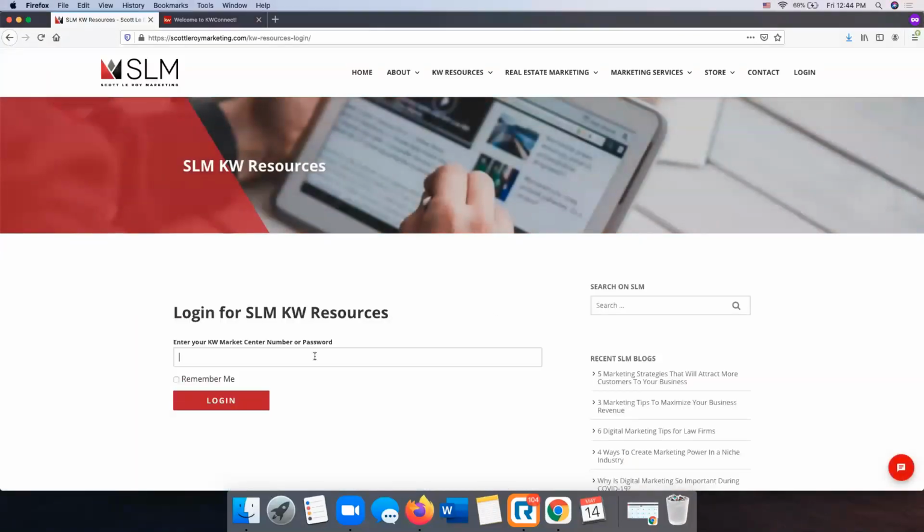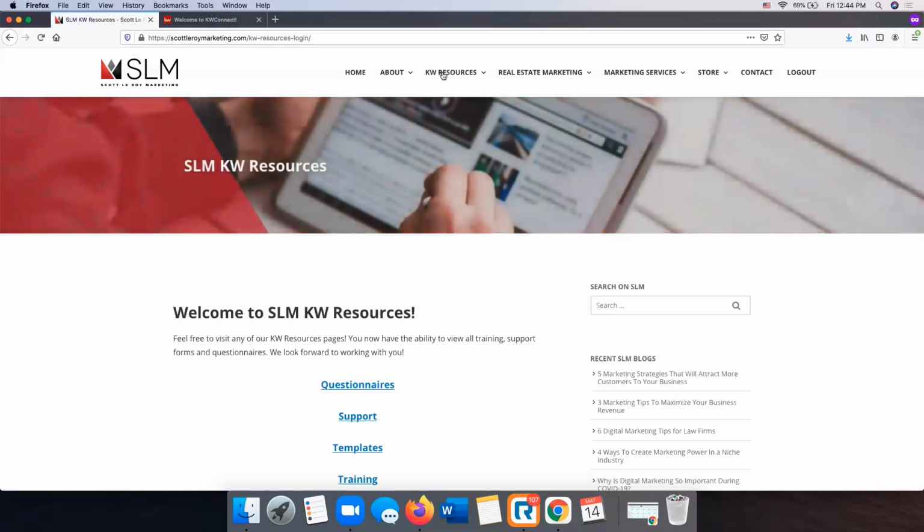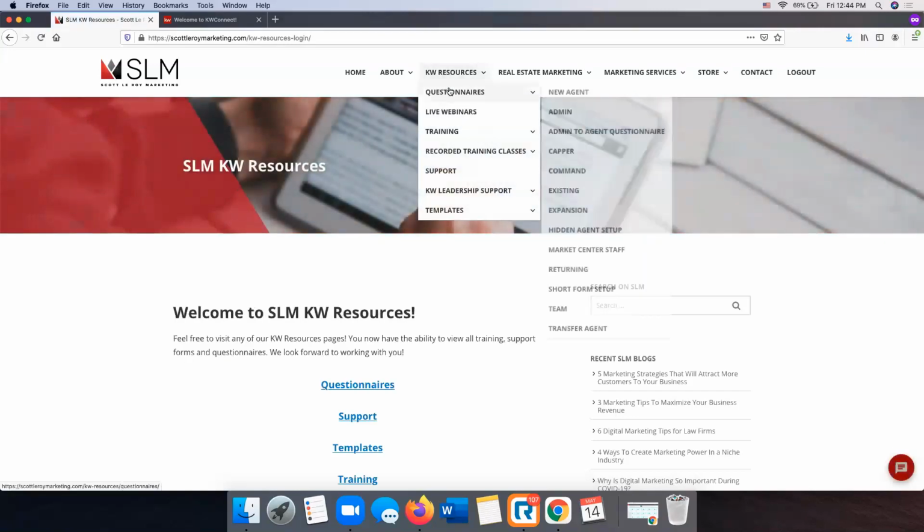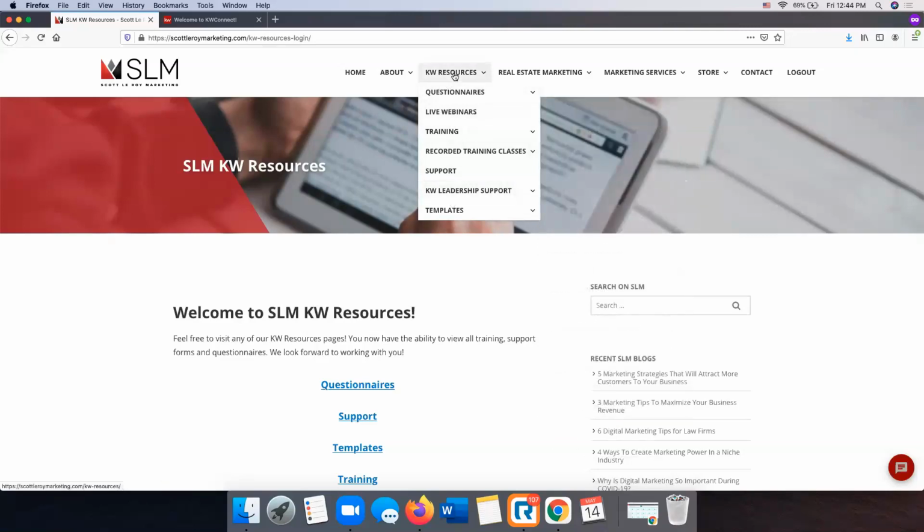Now to log into our site, most of you will just need to use your Market Center number. Only a handful of offices actually have a password, so this should just be your Market Center number. So I'm going to go ahead and enter that in and click Login. Now, once we're logged in, that's going to give us full access to everything on our site, everything here under KW Resources. So we're going to highlight KW Resources here and then click Templates. Just click on Templates directly.